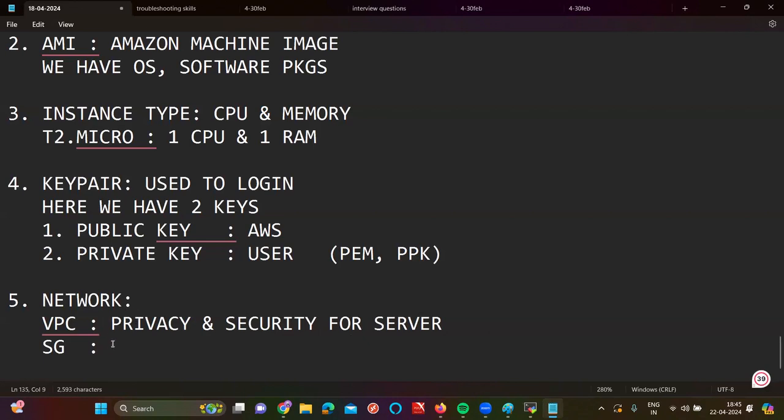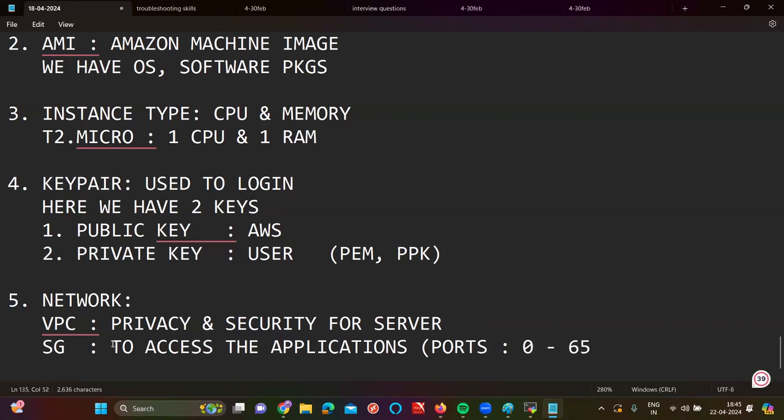The second one is the security group. The main purpose of the security group is to access the applications. To access the application, we have something called ports. From the ports, we can access the application, and the value of a port is from 0 to 65,000. Can anyone tell me the value of the security group port number?